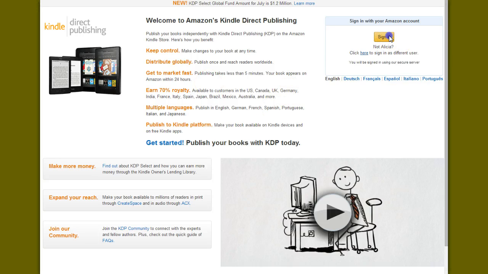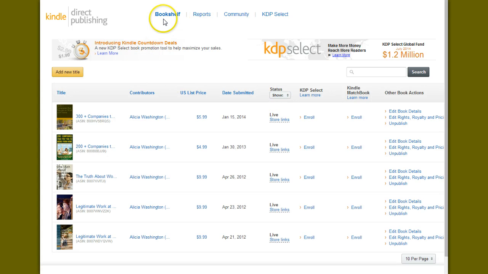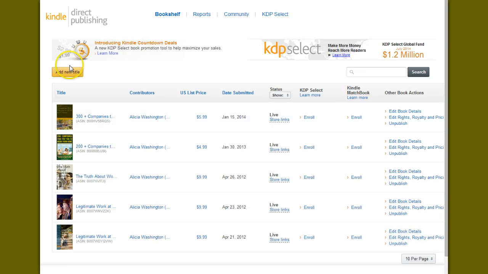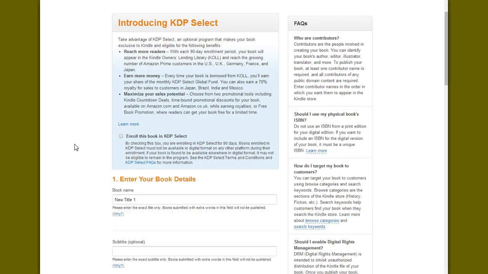And I could just basically sign in, but when you're ready to add a book, it says add a new title. You're just going to go to your bookshelf. You can add a new title here. And what you're going to do, you can enroll the book in KDP Select. I've never done this, but you could read more information about that.